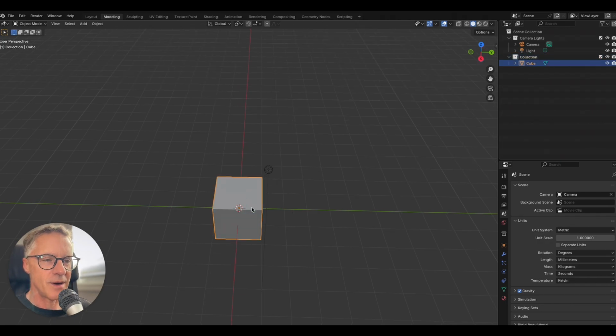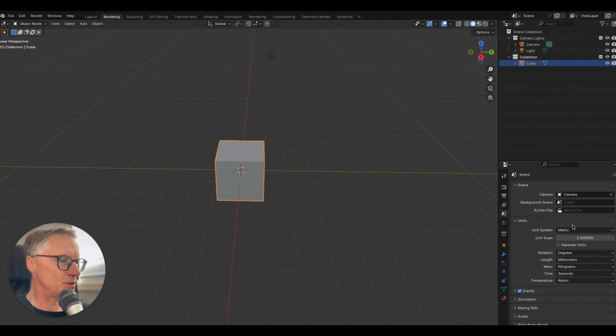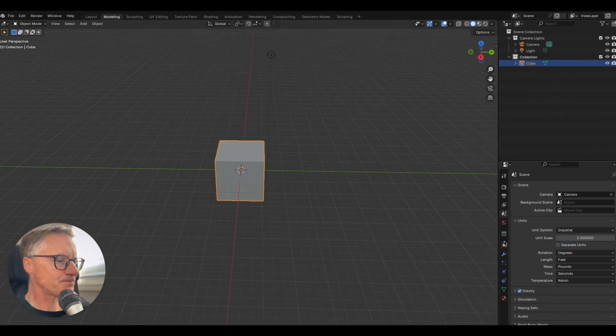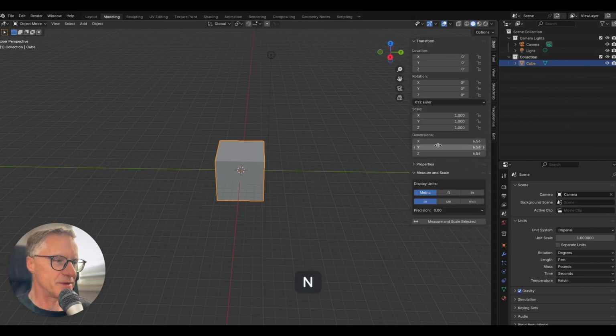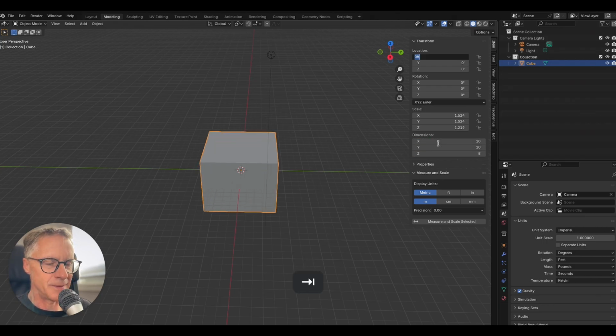So here we are, our default scene in Blender. I'm going to switch to my units here, scene properties. I can change this to Imperial. And I'm going to hit N on my keyboard, bring up this menu. I'm going to add in some dimensions. So 10 feet by 10 feet by 8 feet is a good size for a room. So Control A to apply scale.